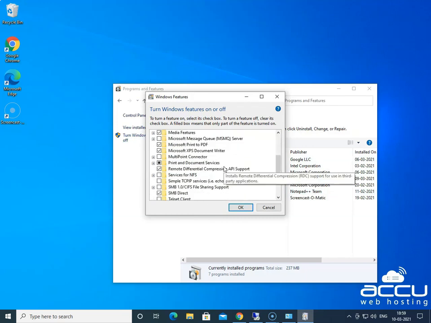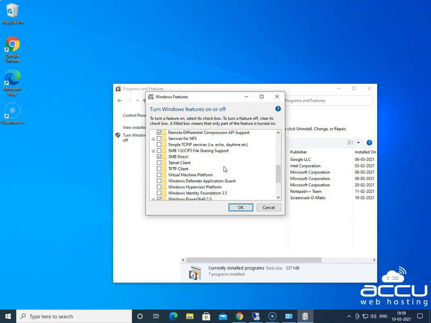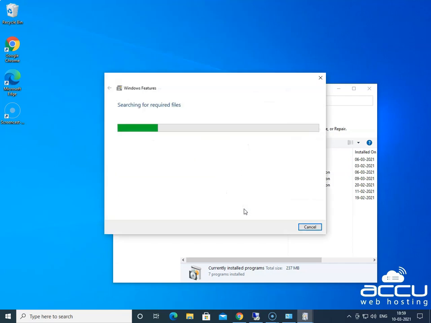Now you need to scroll down the window to find the Telnet Client option. Tick the box on the left side of Telnet Client to enable Telnet in the Windows system. Now click on the OK button. This process may take a few seconds to complete.